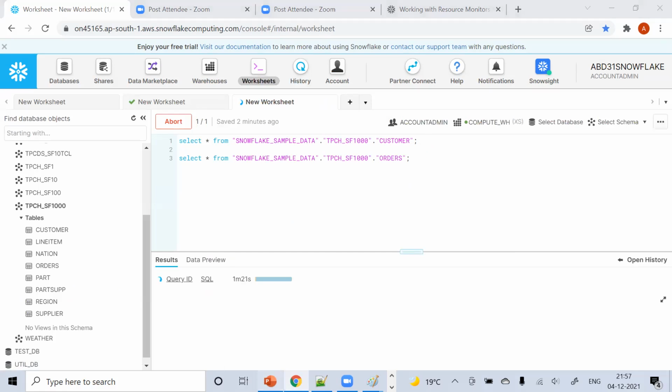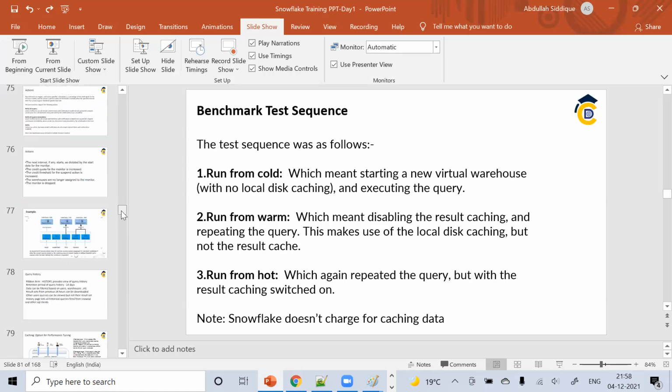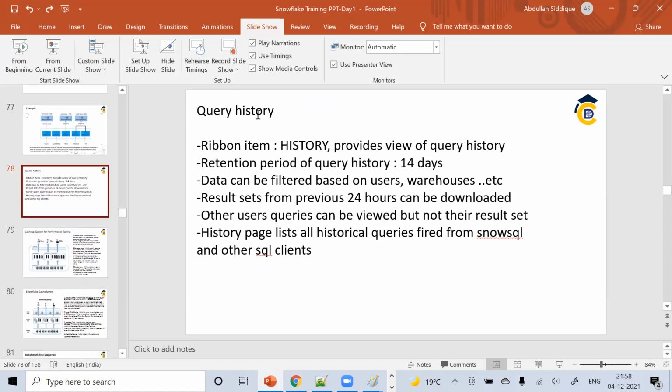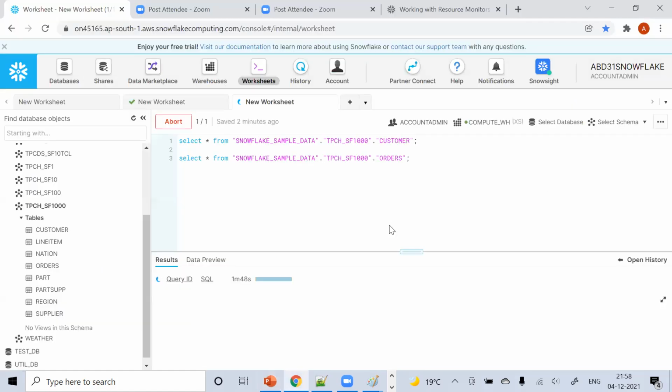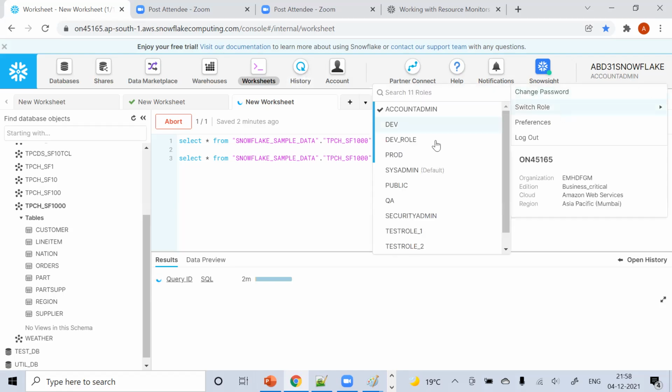Okay, so guys, if no questions on this, I will give a brief introduction of the next topic, which is called query history. If you want to see the past few queries you have fired in your account, at the account level I'm saying, say if your account has 10 users and they are firing certain queries, you can see all that in the ribbon item called History in your web UI. And it is accessible to all, I think.